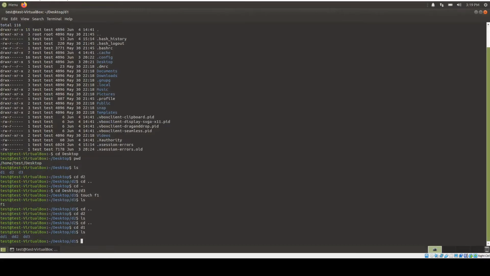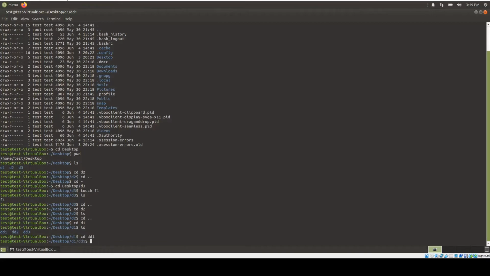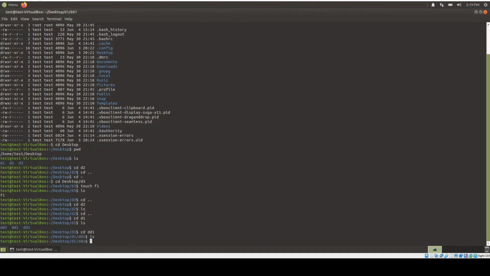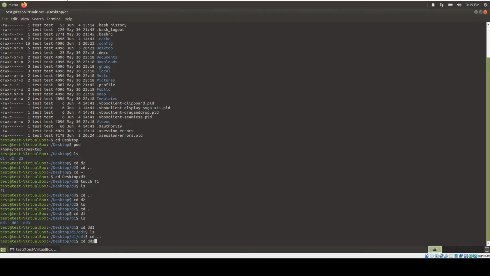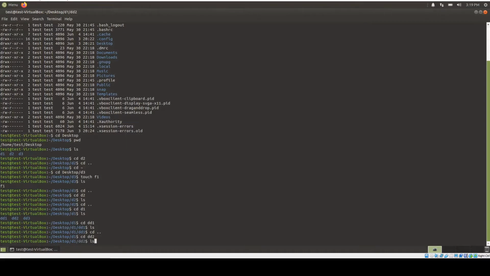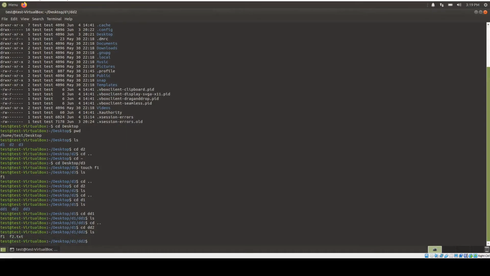Okay, we have three folders here, dd1, dd2 and dd3. Let's move to dd1 first and see if we have the file here. No, cd space back, cd dd2, enter. Okay, we have a file named f1 and a file named f2.txt here.